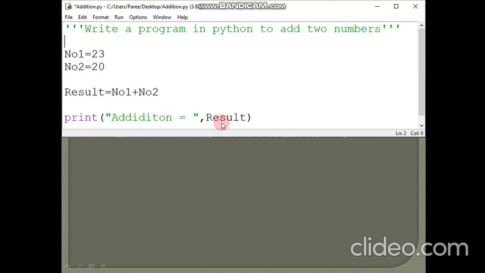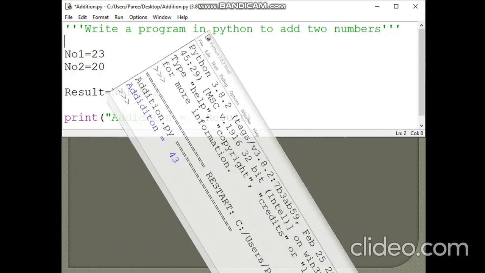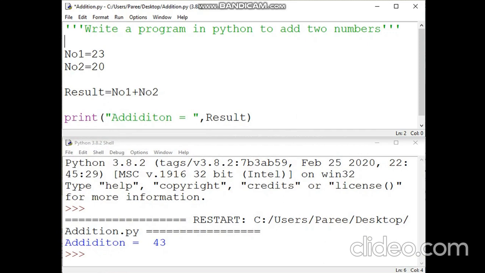Now, after that, we need to save that program. I have saved this program by the name addition.py, where .py is the extension of a Python file. After that, you can see the entire path of the saved file on the title bar. Once I save that program, I need to click either on the Run tab, or directly I can press F5 to execute this program. So once I press it, the result will appear like this: Addition is equal to 43.